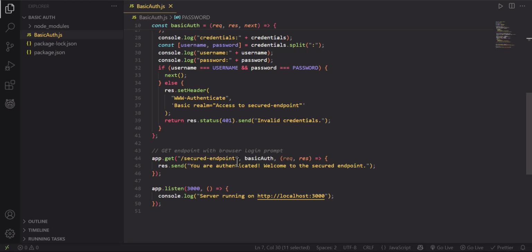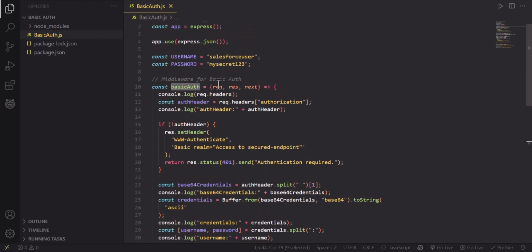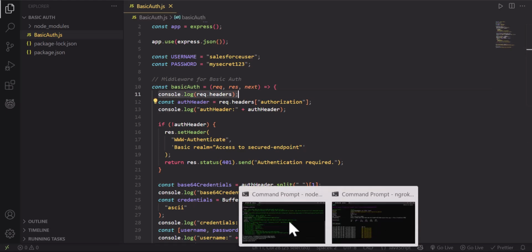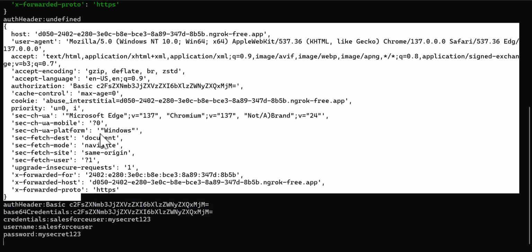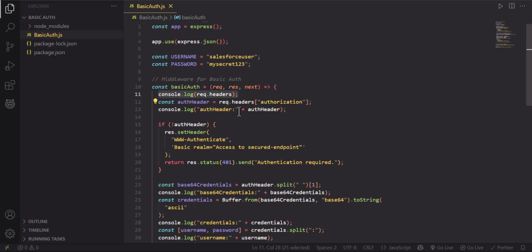So when I entered the username and password, the control would have landed here. It would have gone in this basic auth method. Then it has logged request.header, all the headers, right? And that's what we are seeing here. This is all of the headers. It has logged it, and then it is looking for the authorization key.